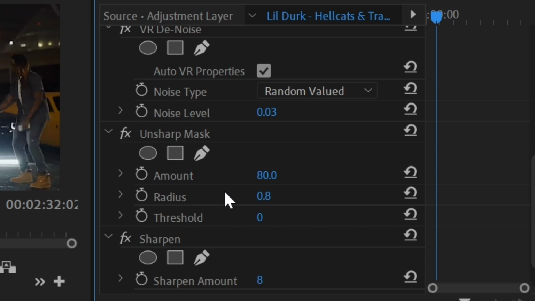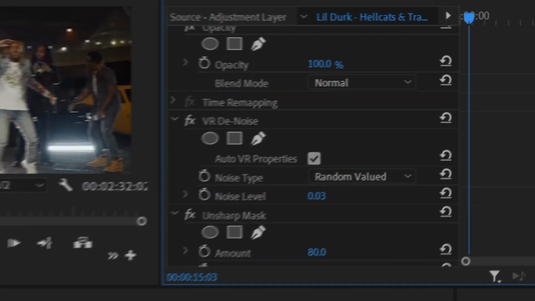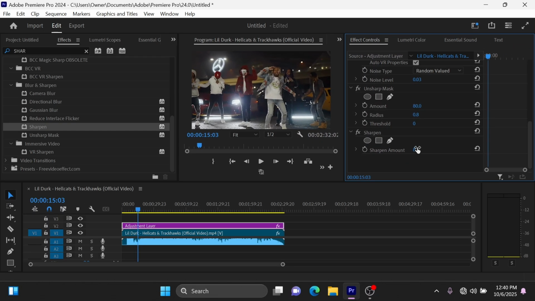Depending on the quality of the video, you're going to keep playing with the values till you reach the point where you feel like you're satisfied with the quality. But this applies to any type of video, music videos, or any type of video that you need a subtle amount of sharpening and denoise to increase the quality.